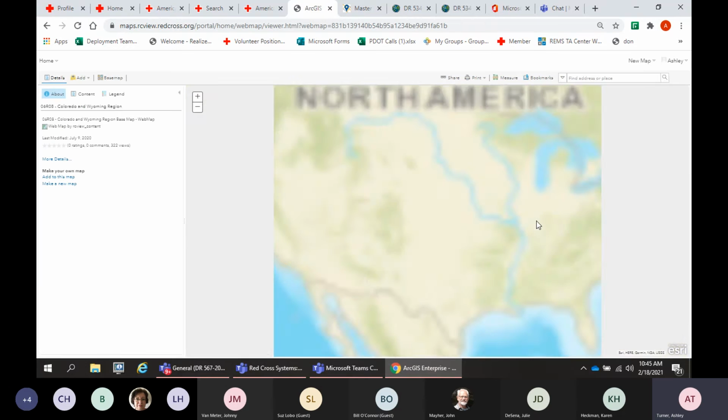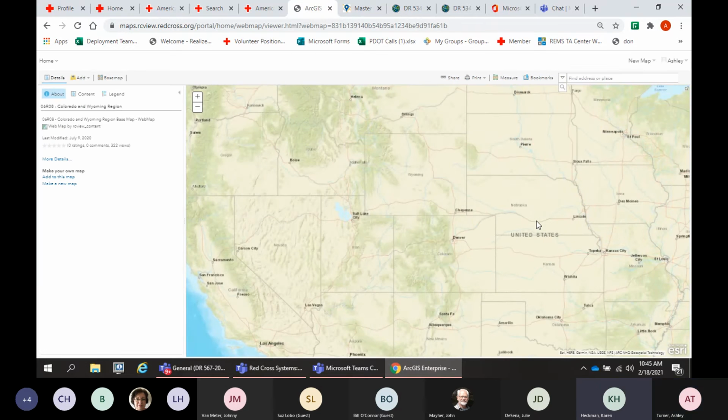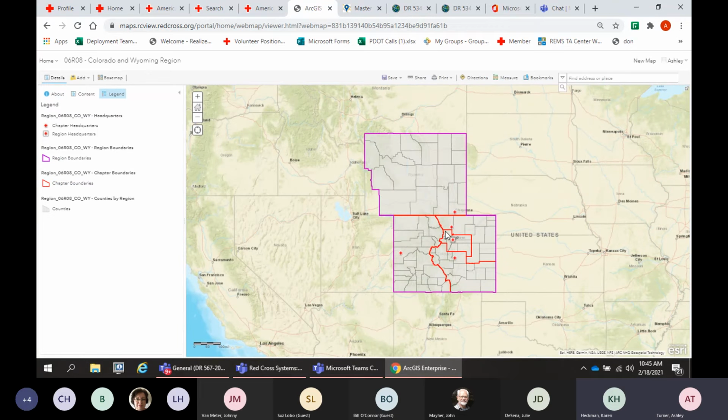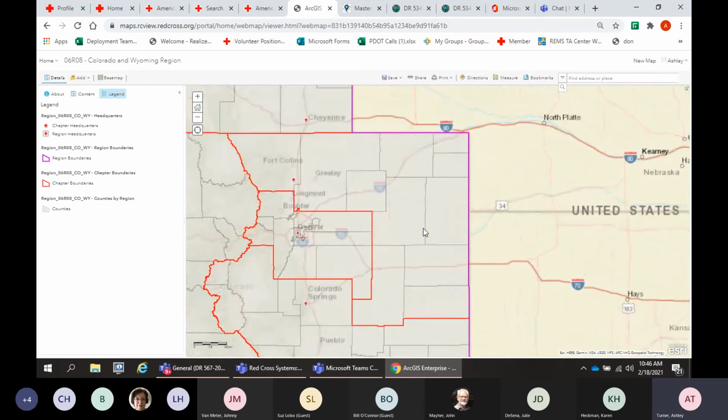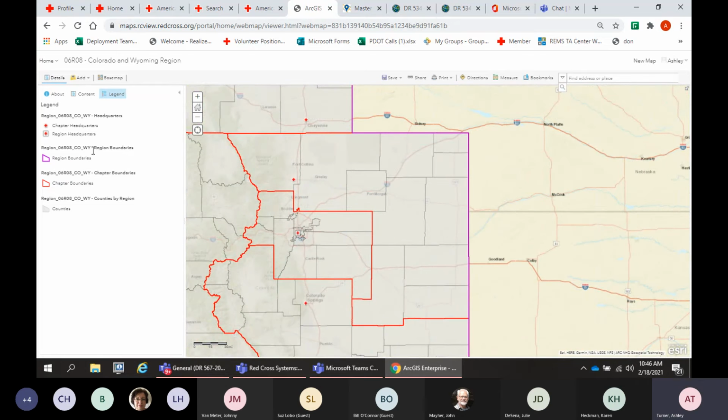If you want to see just a map of our region, you can see this is where the different chapters are. Just a little information if people wanted to know. That's where the little red cross symbols are, where we have chapter offices as well. You can see the regional boundary and then our chapter boundaries too. Focus in if you want to see a little bit more information.